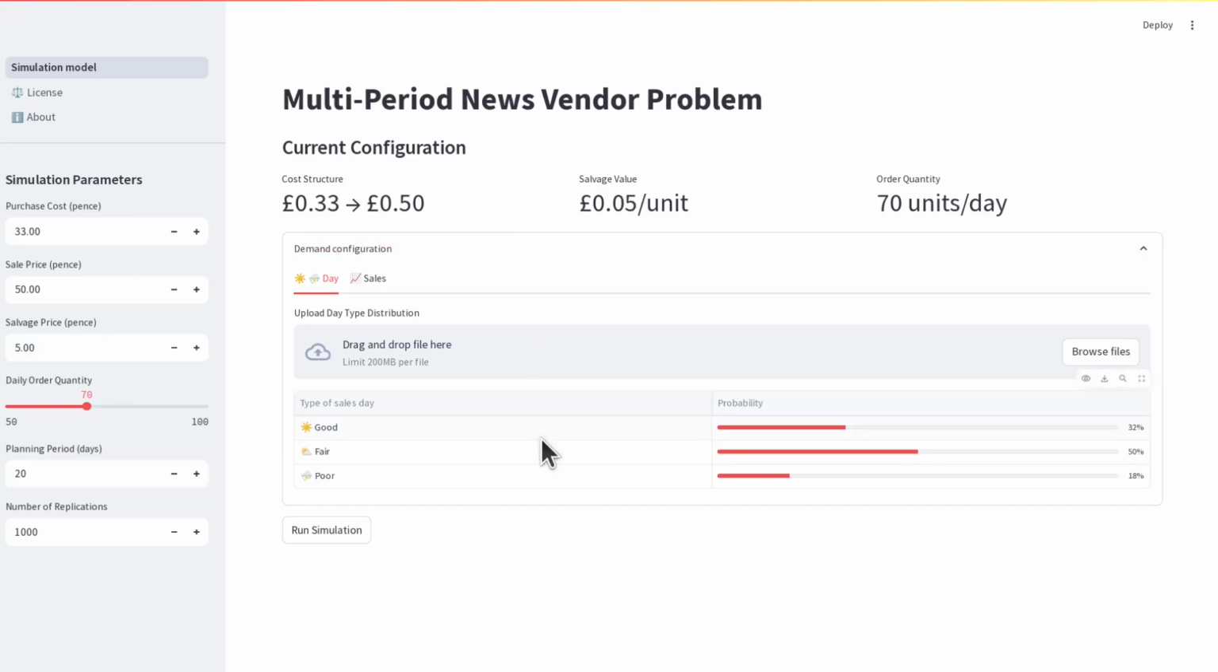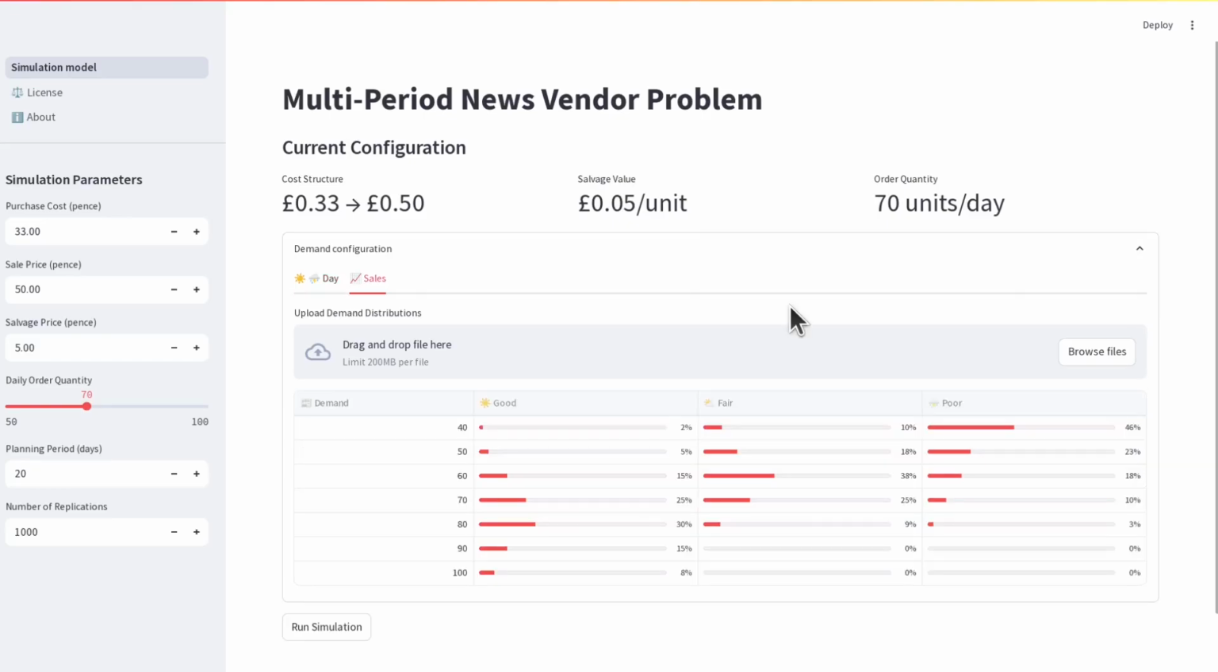So the first type of sampling that's going to occur in the model is whether it is a good sales day, a fair sales day, or a poor sales day. Once the day has been sampled, the simulation model will sample the total number of sales on that day, ranging between 40 and 100, and that will follow a discrete distribution. So we can see here, for example, that on a good day, it's most likely that we'll sell between 70 and 80 newspapers, and on a poor day it's most likely that we'll sell only 40 newspapers.